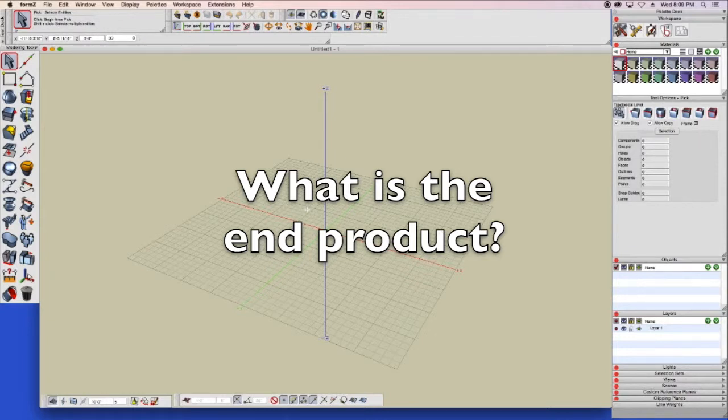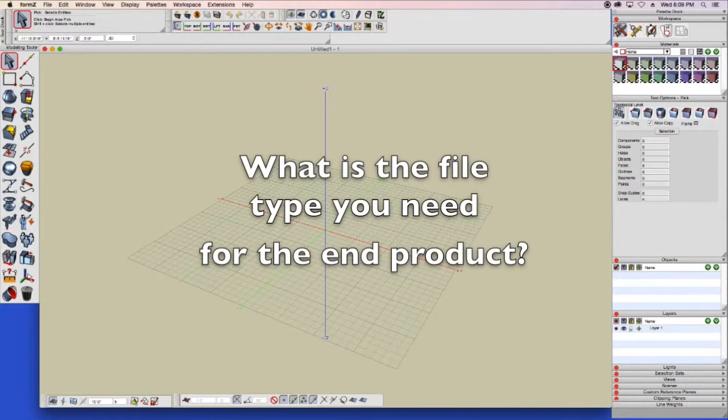Or the answer could be as complicated as, I need this AutoCAD version 2013 file to send to my client at Disney with links to 32 other files created by others on my team. Your next question will be to ask if they know the file type that is needed for the end product.